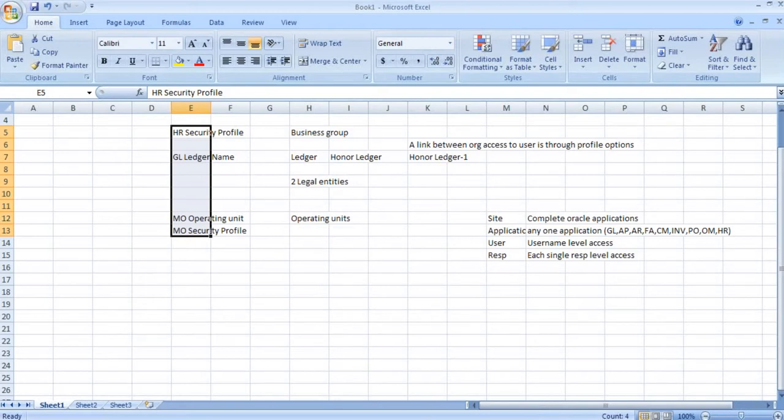And see guys, even you do assignment at site level or application level or user level or responsibility level, the profile is same. Do not think that for site there is a different profile, for application there is a different profile, for user there is a different profile, for responsibility there is a different profile. Profile name is same. You decide at what level you want to do. Okay. So let's do this profile options.